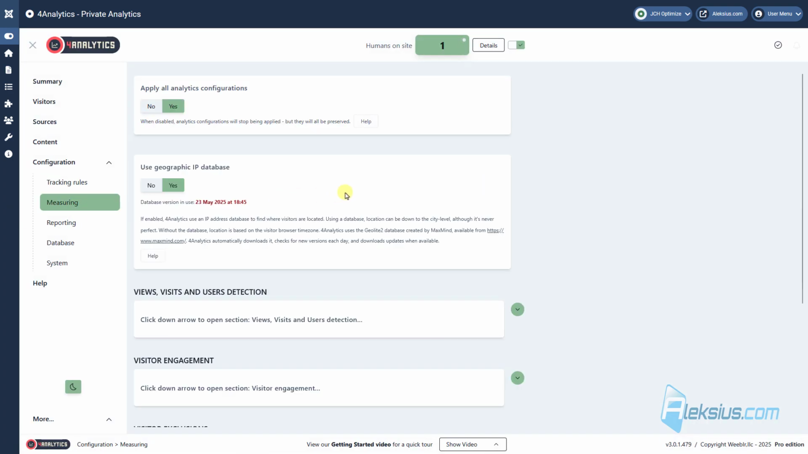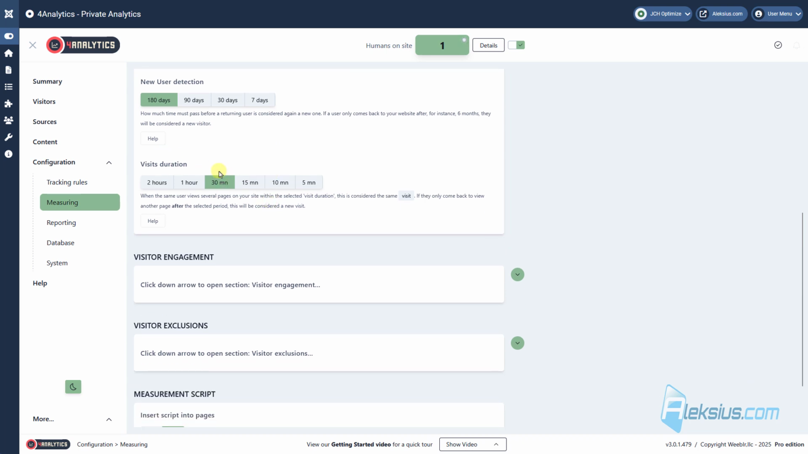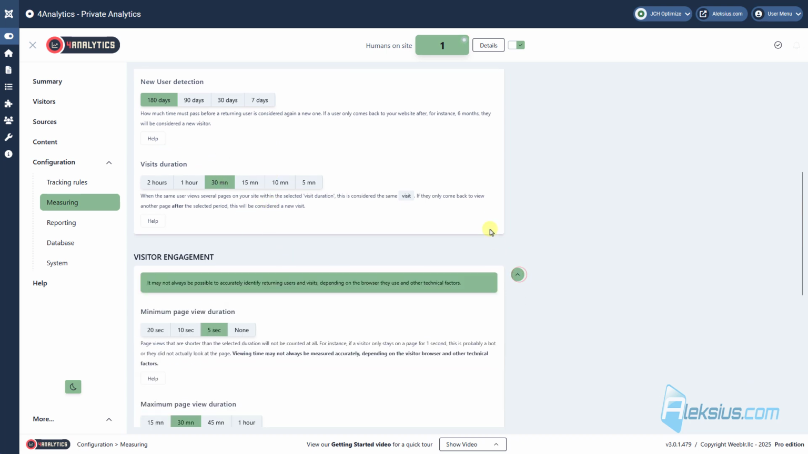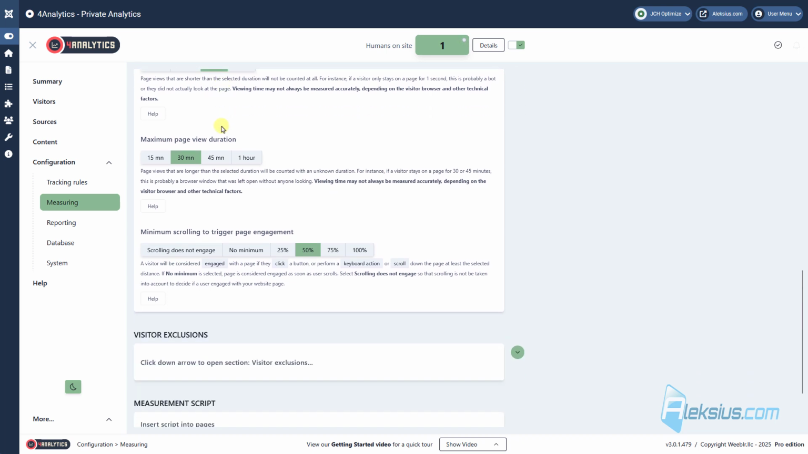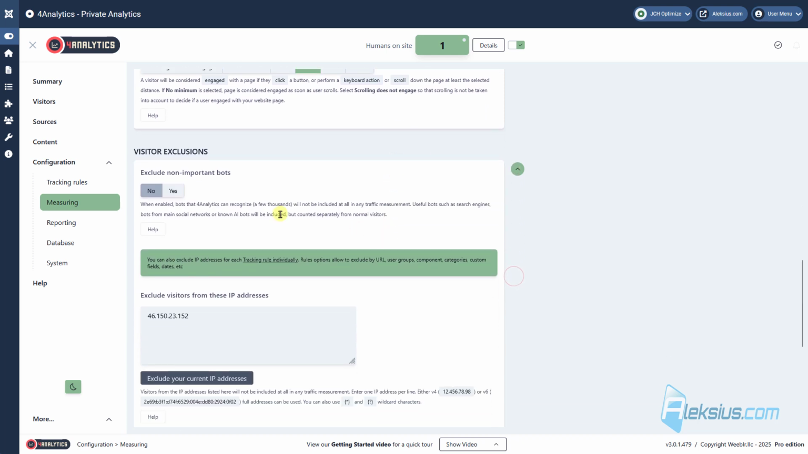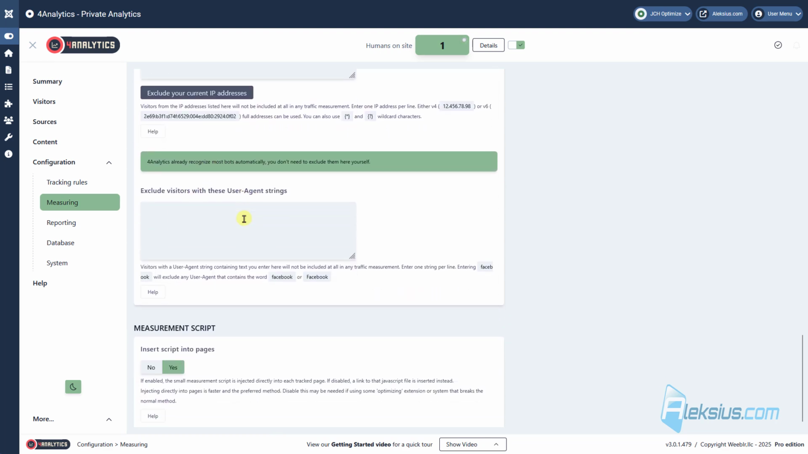Here in the Measuring tab, you can also change some settings. For example, we can change duration for new user detection, visit duration, visitor engagement. Here we can exclude visitors, for example, by IPs. Also, we can exclude non-important bots and other user agents.